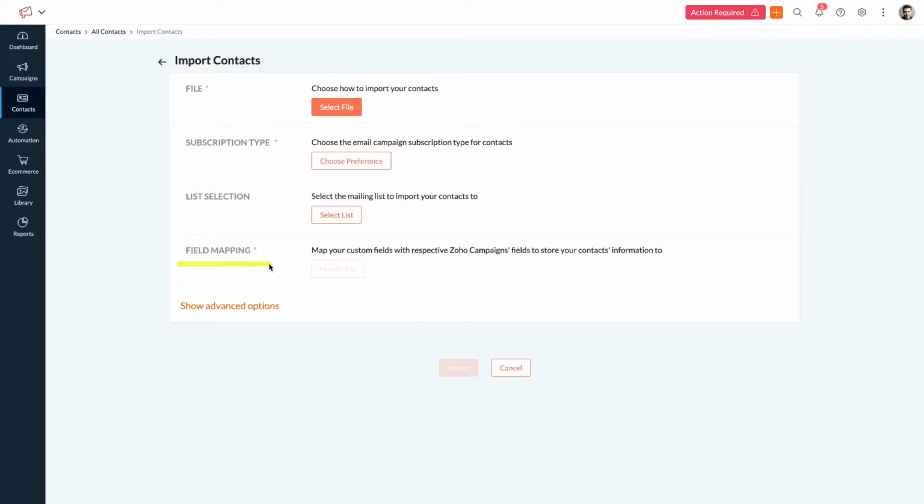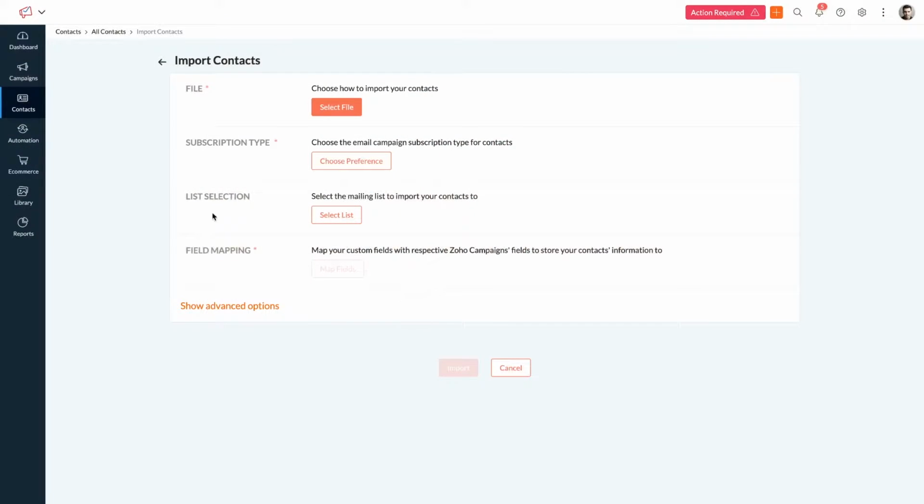Okay, so you got field mapping. Once you actually import a file, you're going to have a bunch of columns in that file, and you want to make sure that you link those columns to specific fields that exist inside of Zoho Campaigns. And if they don't exist, you need to create them. That's going to make more sense in just a moment once I show you how to set up the sync, which goes through the same process. All right, so that's importing contacts.